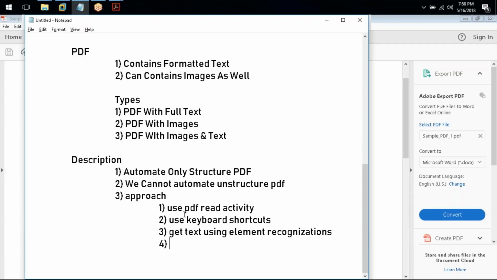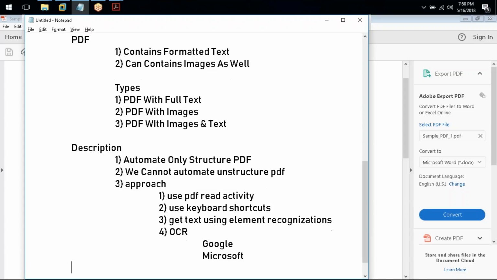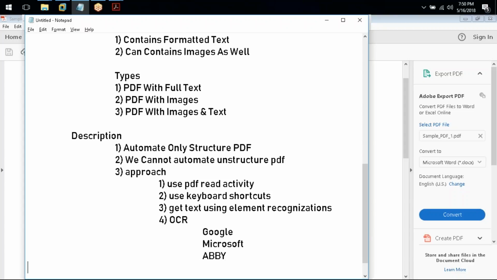The fourth approach is OCR. There are different OCR available: Google, Microsoft. These two are default OCR. Apart from that, you can also install some other OCR like ABBYY and some IBM. OCR is a kind of thing which helps you to read a character from the image. That is an approach which is preserved for the last.